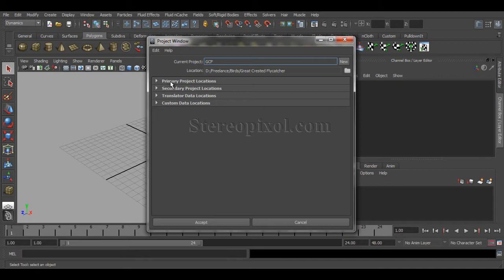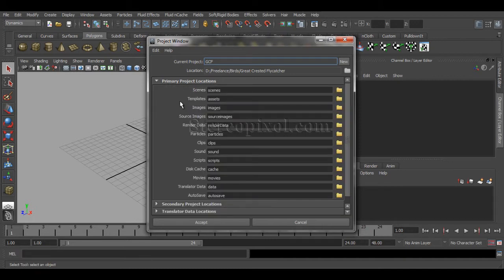Now we'll start with the primary project. What are the primary project locations? The primary project locations show you the priority information that will be stored during the project, like scenes, templates, images, source images, rendered data, particle clips, etc. These are the main or basic requirements of any kind of project, and you also have the option to edit them according to the naming convention that you want.